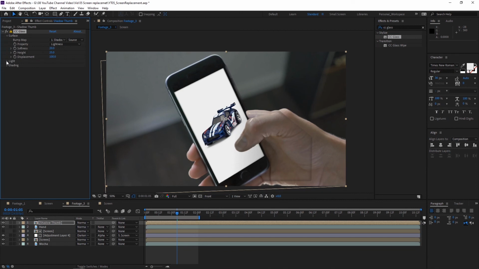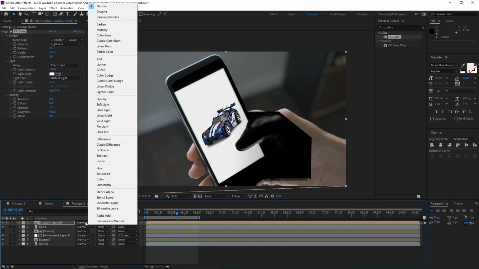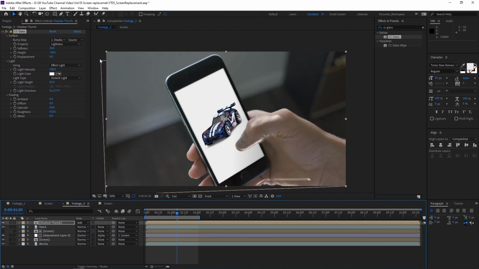Then we can go to all of these settings and turn off the ambient, diffuse, and matte. On top of here, we're going to change the values to 30, -30, and 0. Then down here, go to the light direction and key in -27 in this case. Then we're going to change the blending mode to add. But we are not done yet. Let's lower the light intensity to about 50. Then you can see from here we are getting a much better result.